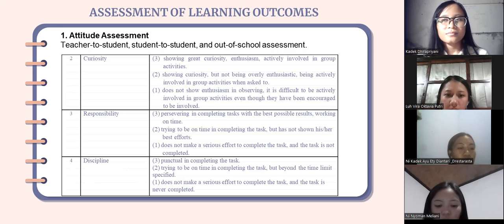And the third aspect is responsibility. For the criteria, three, persevering in completing tasks with the best possible result and working on time. And two, trying to be on time in completing the tasks, but has not shown his or her best effort. And one does not make a serious effort to complete the task and the task is not complete.